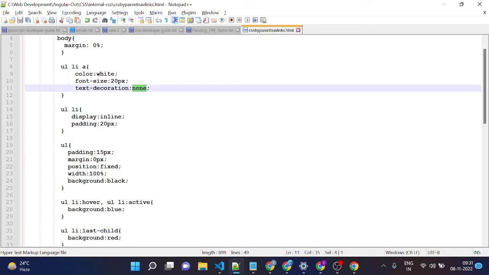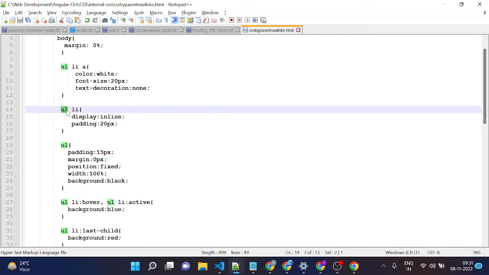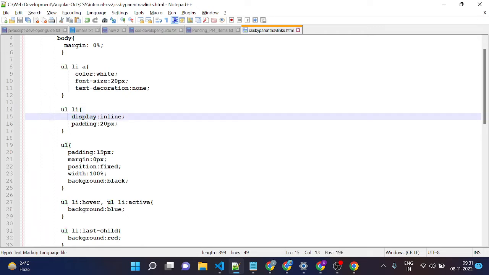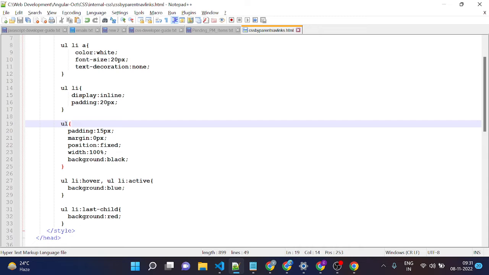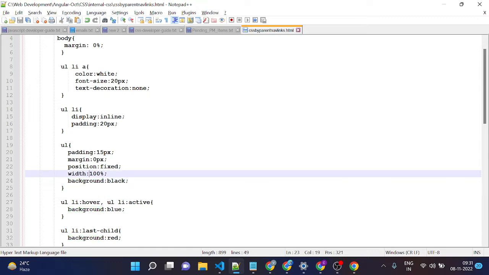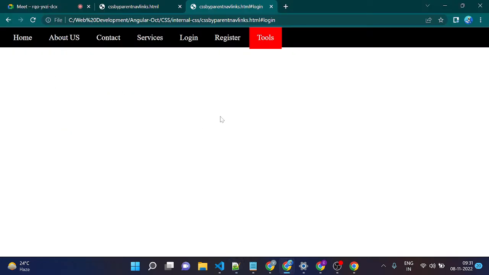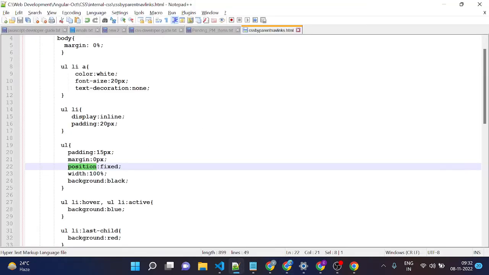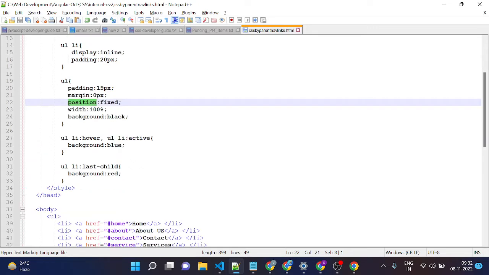If you see here, from the UL to LI, it means another list to list items, we are providing display inline. It means instead of line by line, it should become inline. That's why we have specified that. After applying to the children, we are applying to the main tag, that is the UL, the unordered list. Total background color we have set as black, with the width as 100%, position as fixed. It means if you're scrolling also, that should not move. That's why we have put it as a fixed one.